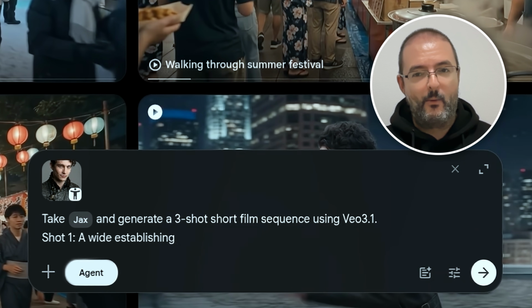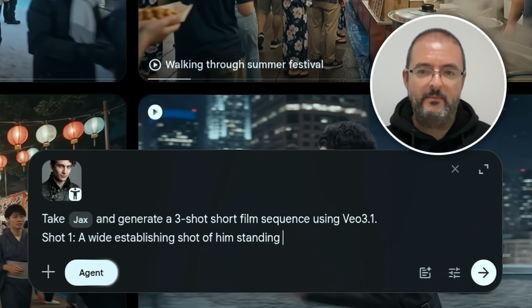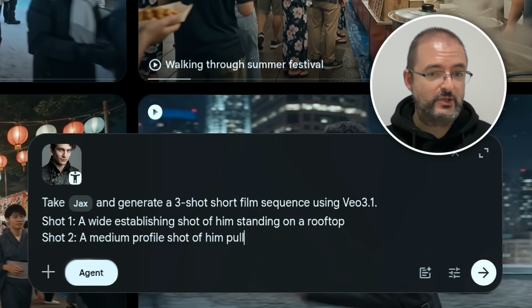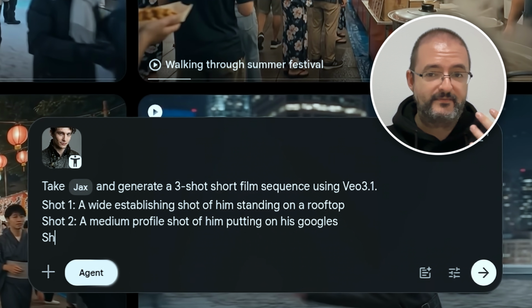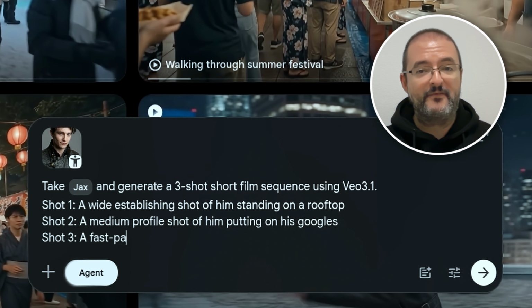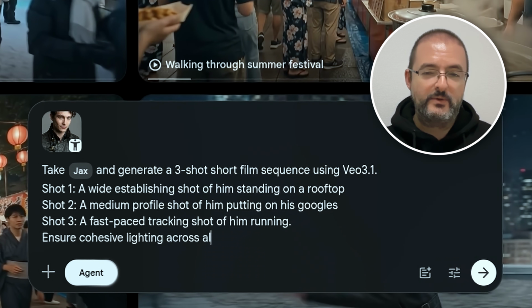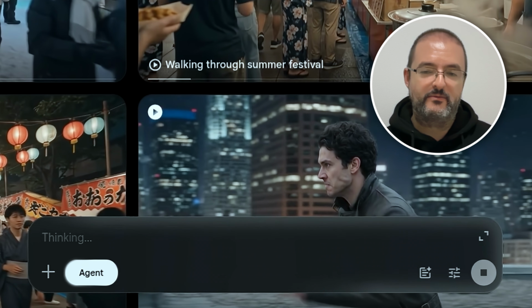Shot 1, a wide establishing shot of him standing on a raining rooftop. Shot 2, a medium profile shot of him wiping rain from his face. Shot 3, a fast-paced tracking shot of him running towards the camera. Ensure cohesive lighting across all 3 clips.